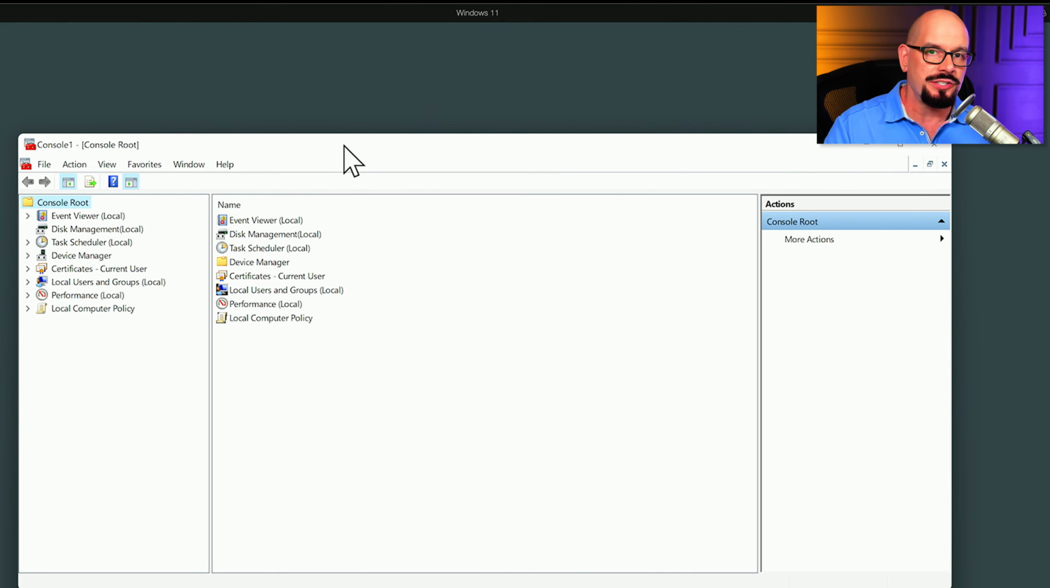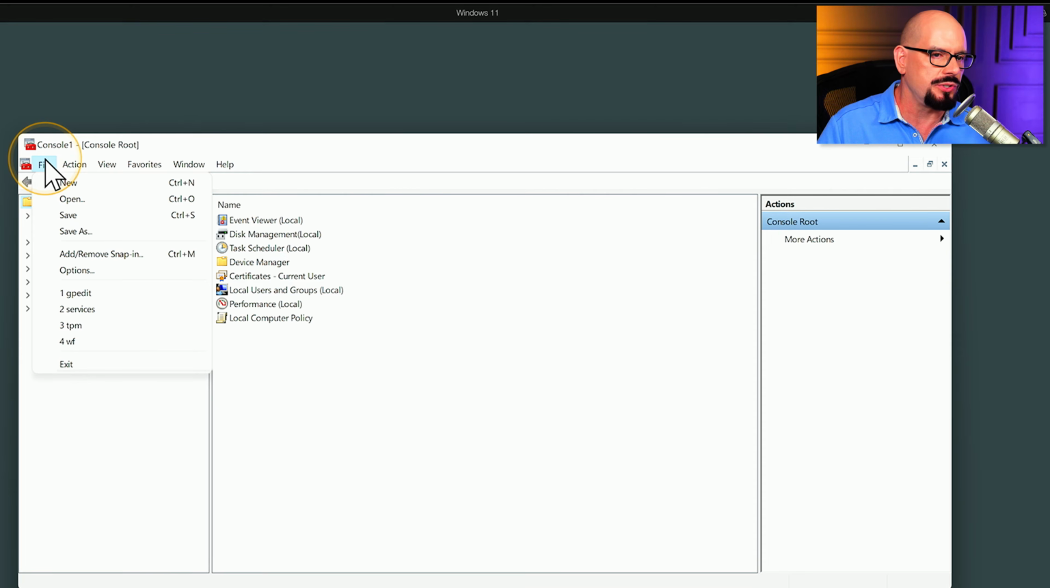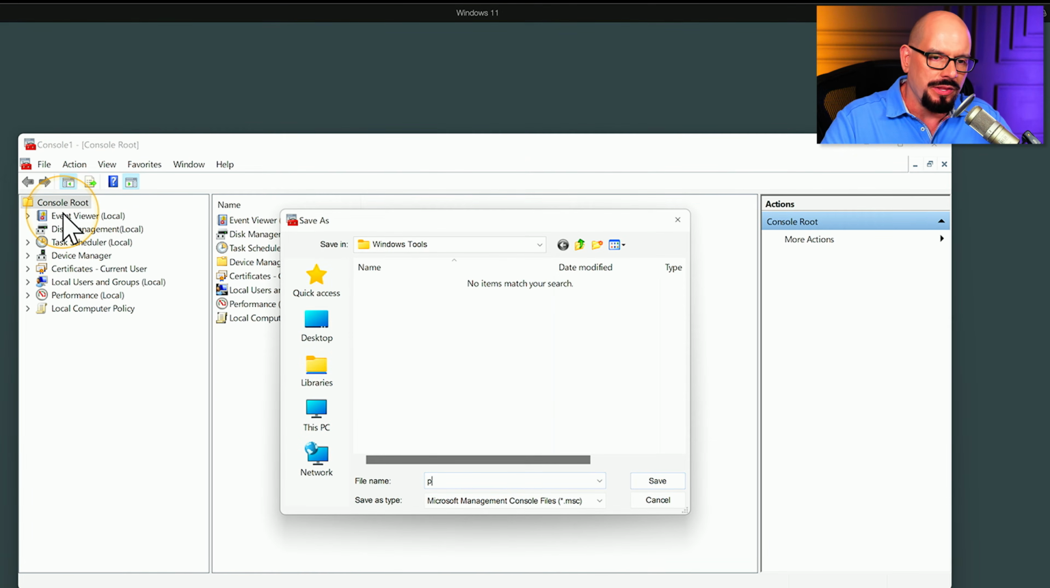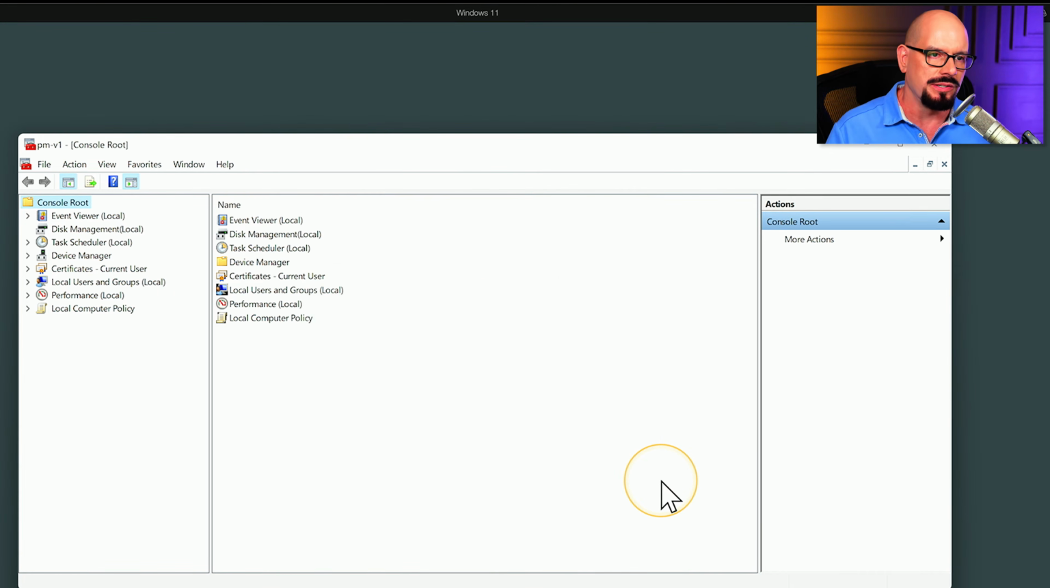I've now built a customized view of the different functions that I would like to have available, and I would like to save this console by again choosing the File pull-down menu, choosing the Save option, and then we'll simply call this PM V1 and save this particular console. We can now pull up this Management Console at any time, and I can move from one configuration to another by loading that configuration from disk.